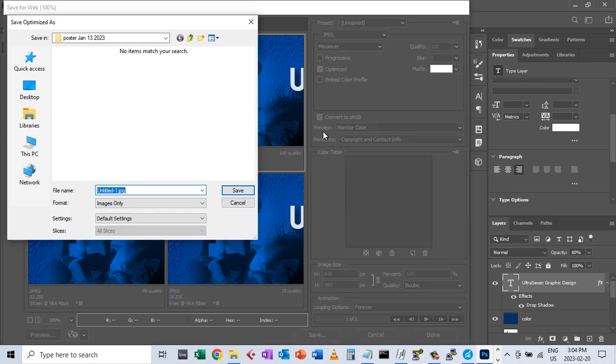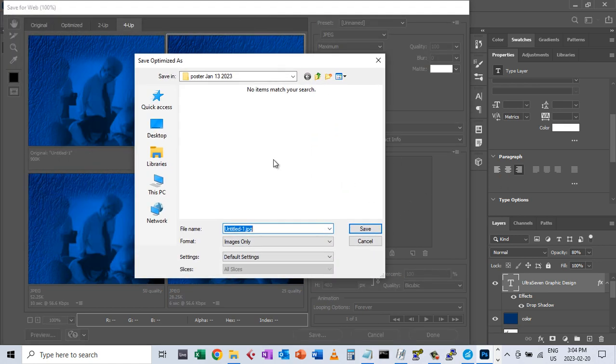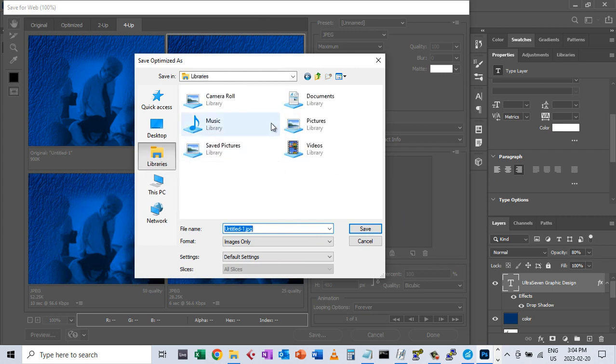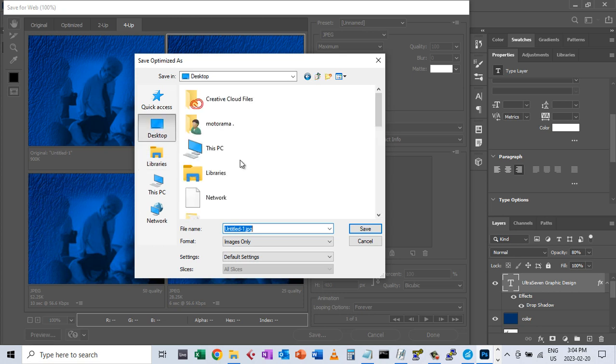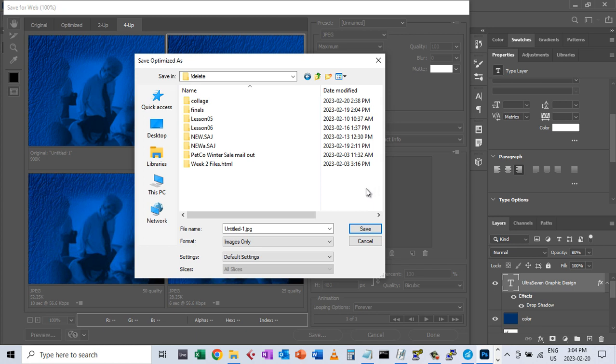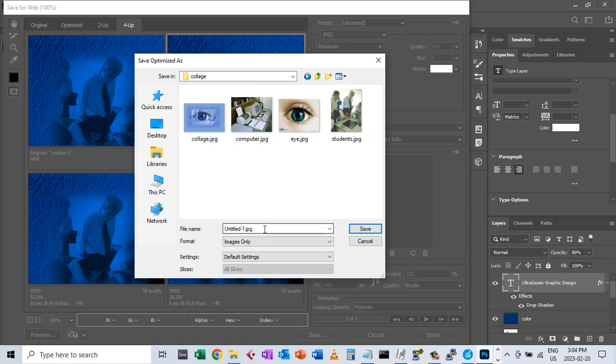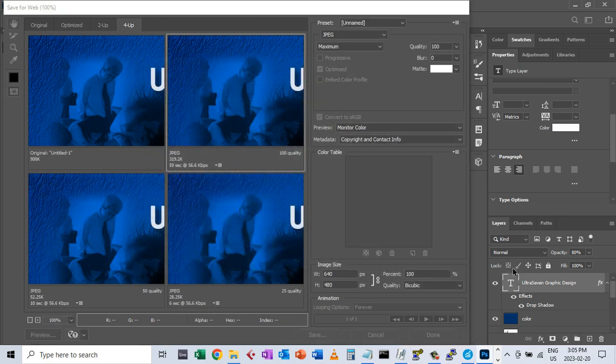And now it's in a format that you can share. PSDs you cannot share so easily. I'll put it on my desktop. It requires that the user have software that understands Photoshop document files, but if you save as a JPEG, then anybody with a browser will be able to view it. Anybody with a phone, really.